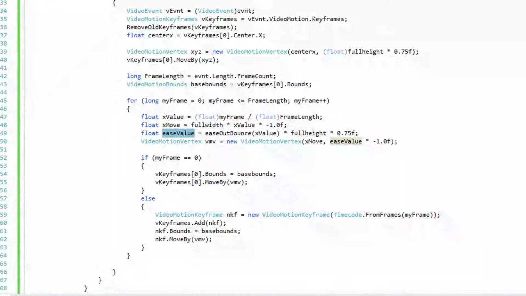Then I want to get my value for the up and down. So the up and down is going to be calling the easeOutBounce function that we discussed in the previous tutorial, calling it with that X value. And then because we're going up and down, I'm going to multiply that by full height. But once again, as I'm only using 3/4 of the screen, I'm going to do full height times 0.75. So that'll get me a maximum bounce height of 3/4 of the screen. I did that just so that it could easily stay on the screen at all times.